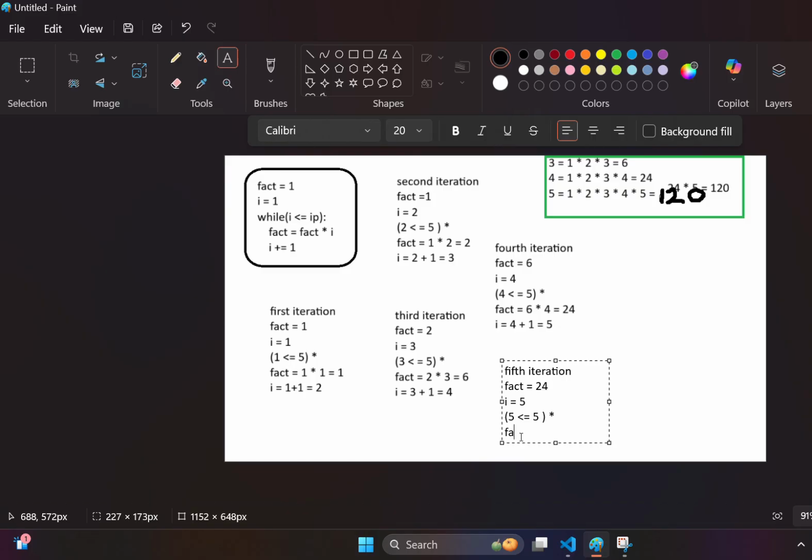Okay, fact. What is the current value of fact? That is nothing but 24. This 24 comes in this box from the previous one only, right? Yeah, 24. And the I value is 5. Now we are going to multiply 24 with 5. And we always increment I with what? What is the current value of I? 5 plus 1. That is nothing but 6. Okay. Here we are getting 120.